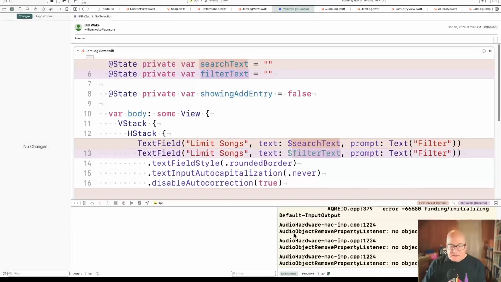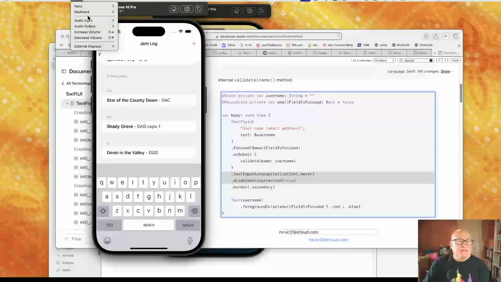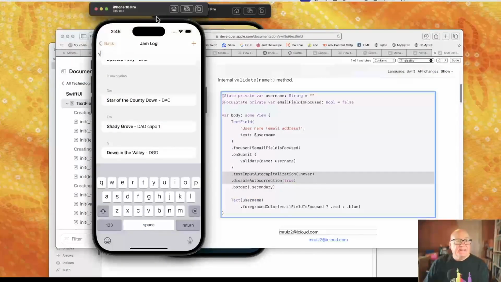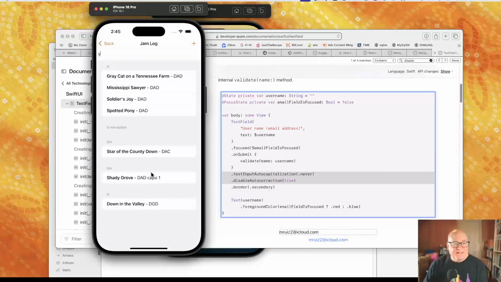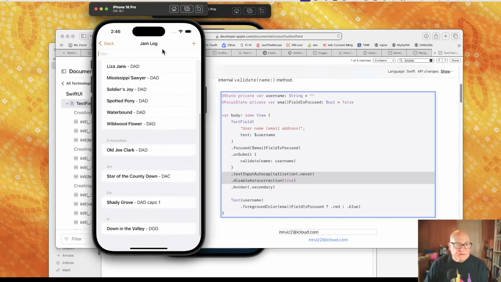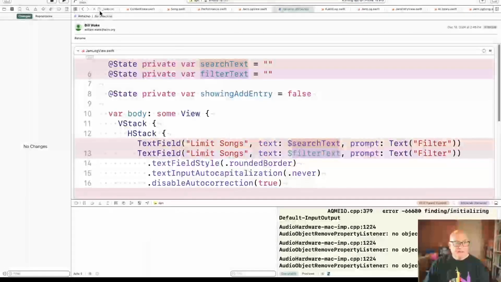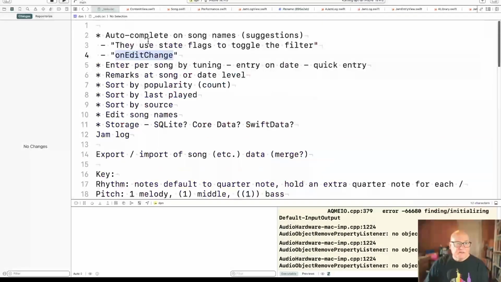Now I'm getting all, oh, it's a keyboard thing. They hate that. For whatever reason, the simulator here just hates the soft keyboard. Okay. Good. Now we can scroll. All right. So I think that gets at the first piece of this.